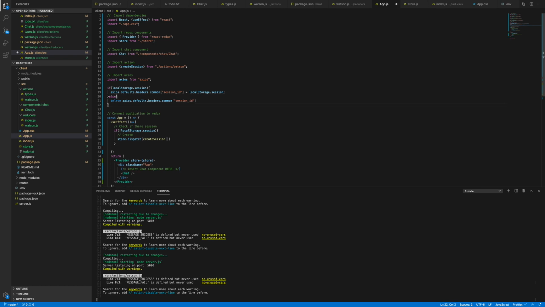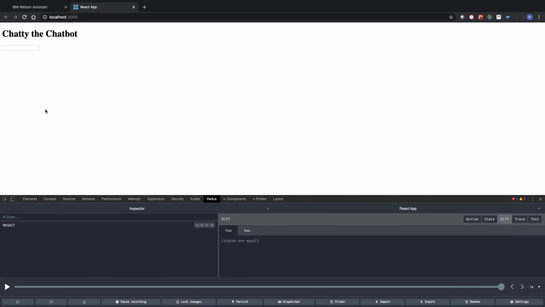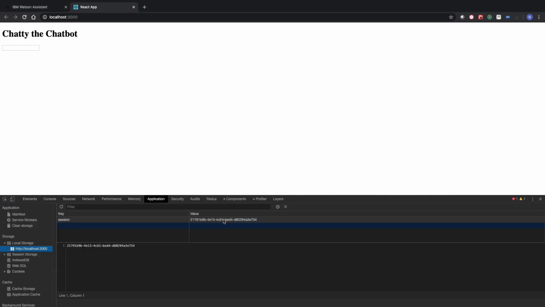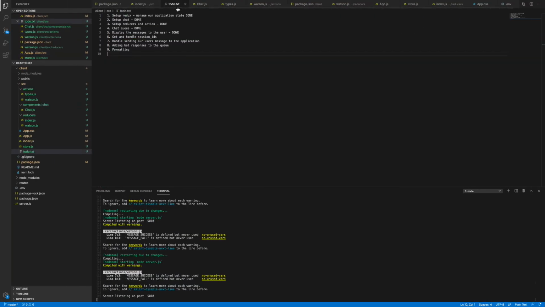So let's review that. That looks fine for now. Let's save it. No errors. So let's refresh our app now. And we can see that we've got a session token successfully called. So that's now going to allow us to make API calls to our backend. So let's tag that off our to-do list. So we're successfully getting our session IDs.